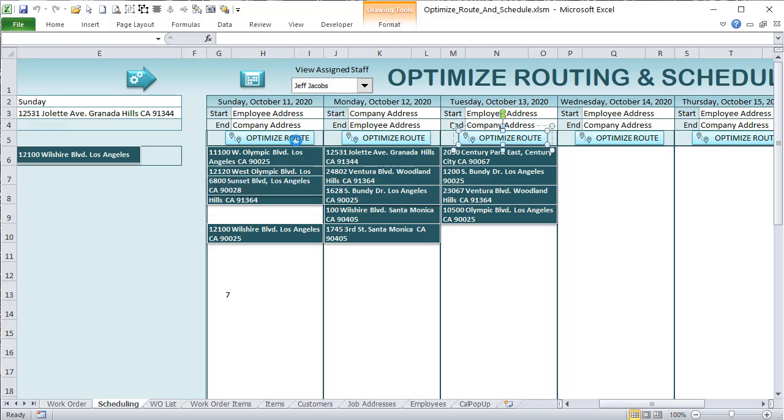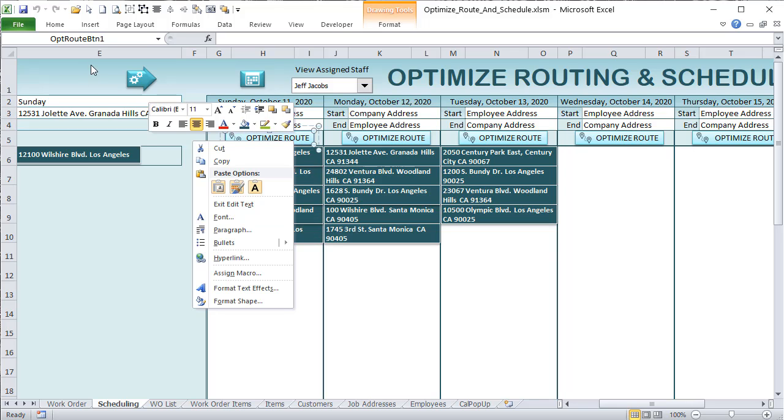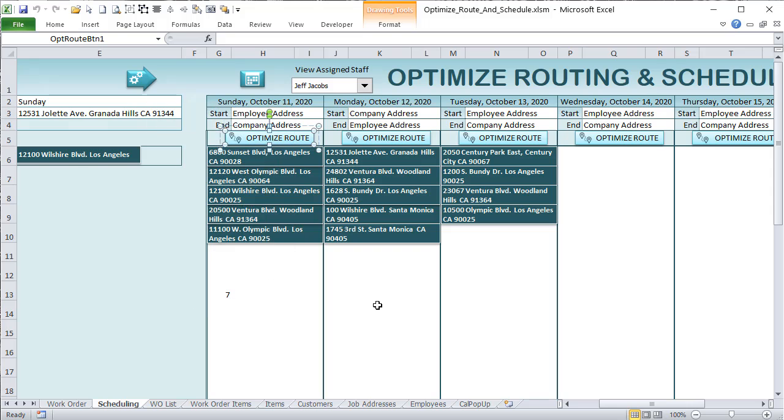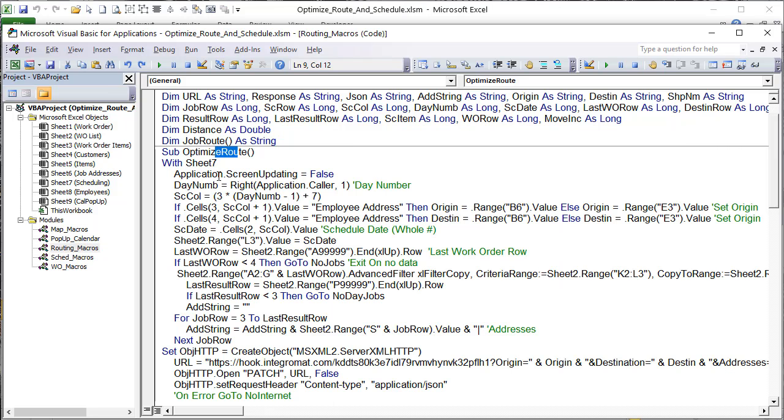So I can use that, right? I know if they click on this button, optimize route, they're going to be focused on day 1. All I need to do is extract this 1 from the button name to know which day they clicked on. We're going to use something called Application.Caller, let me show you inside the code here. Application.Caller is the name of the button they clicked. So the first thing we're going to do is set Application.ScreenUpdating. Then I want to extract that day number.